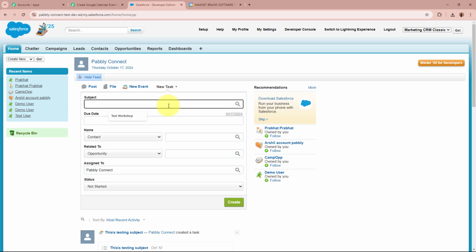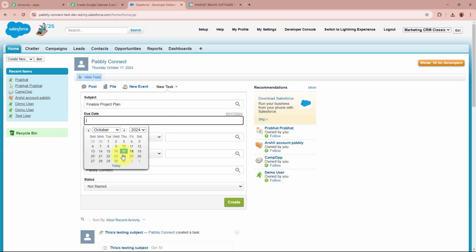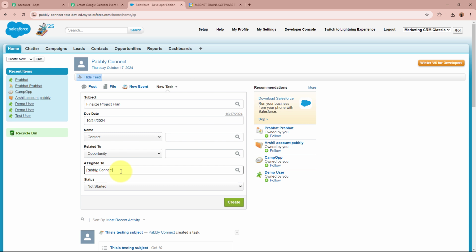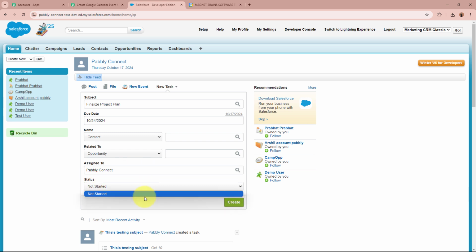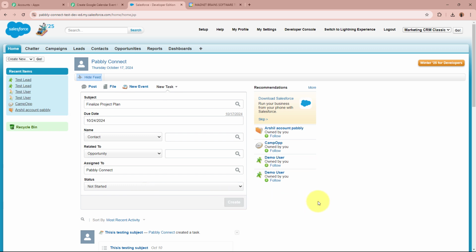For the subject of the task over here, I'm going to give it as finalize project plan. So this is the subject. For the due date, I'm going to select the due date as 24th of October 2024. It is asking for the details which I don't require, so I'm going to skip that part. For the assign to, I'm going to select it over here. For the status over here, I'm going to select it as not started, as the task has not been started right now. Okay, I'm going to click on this create button.